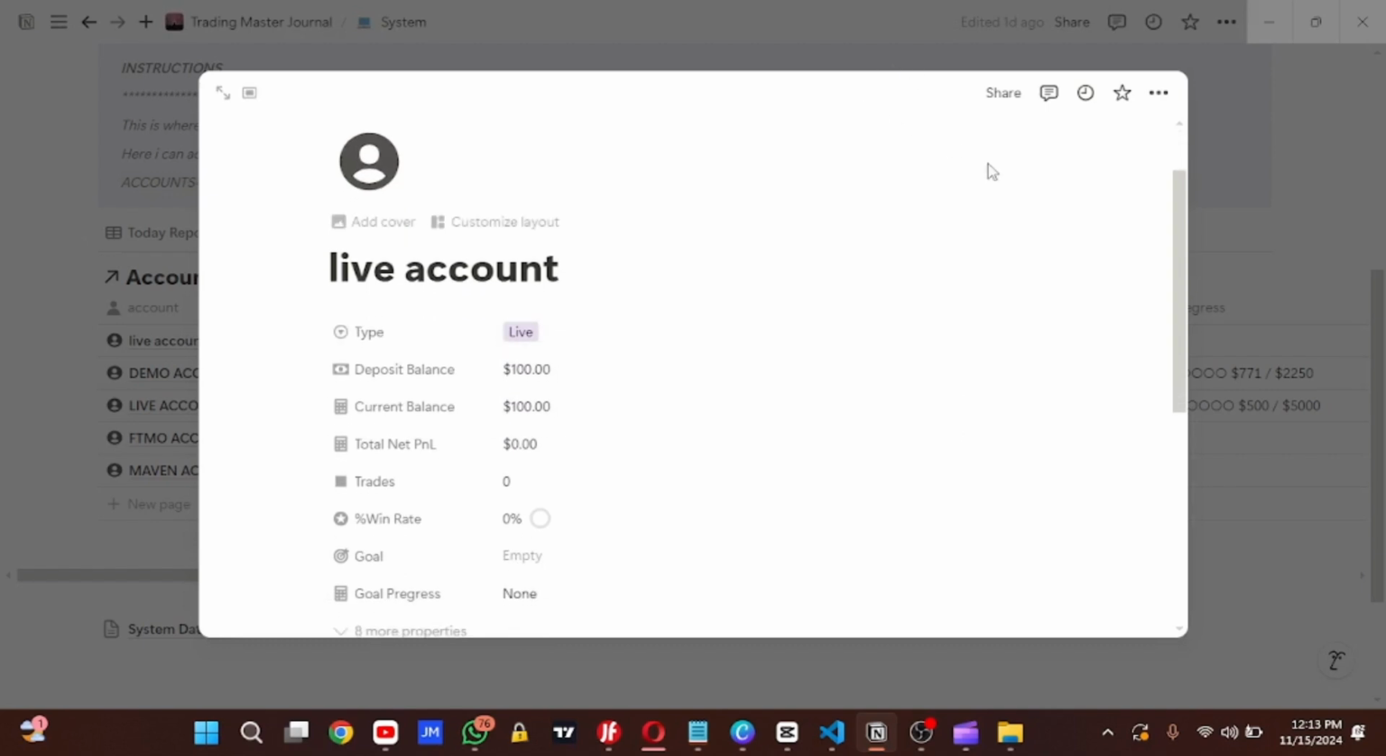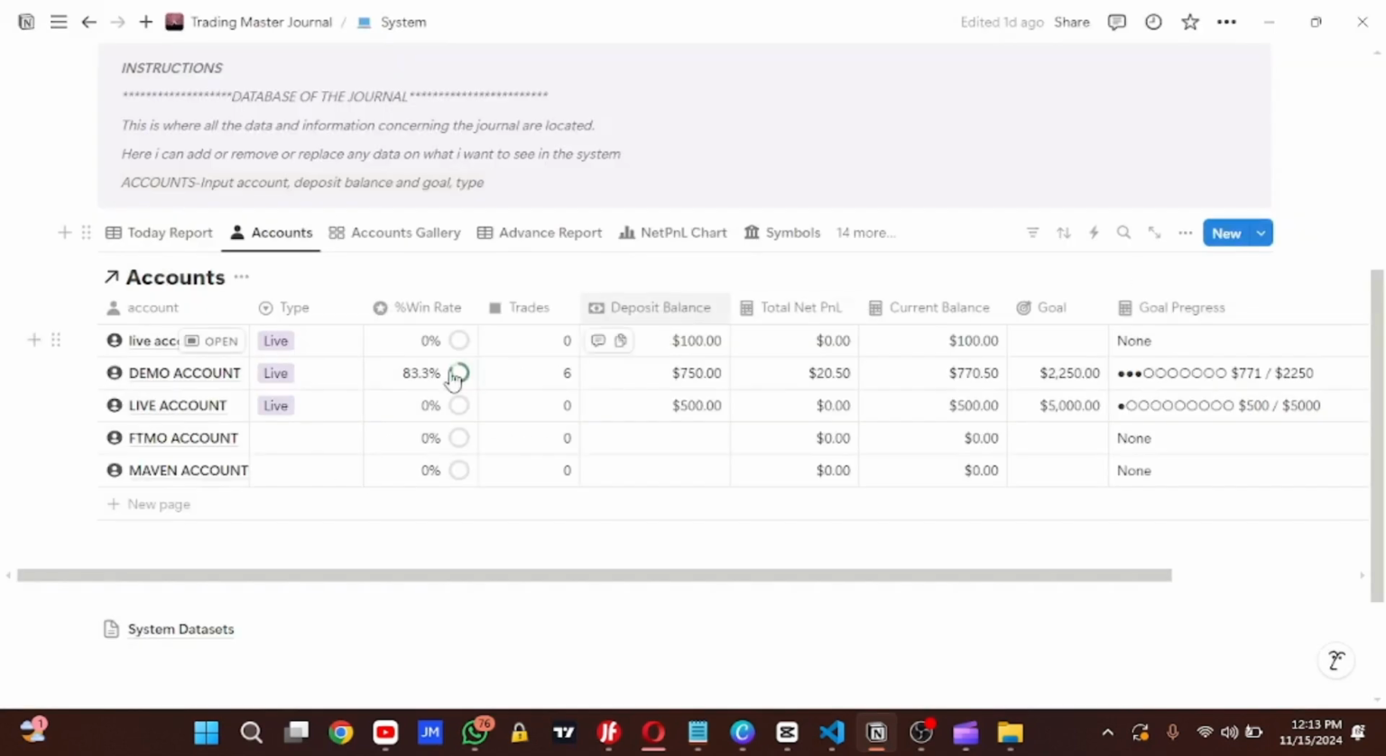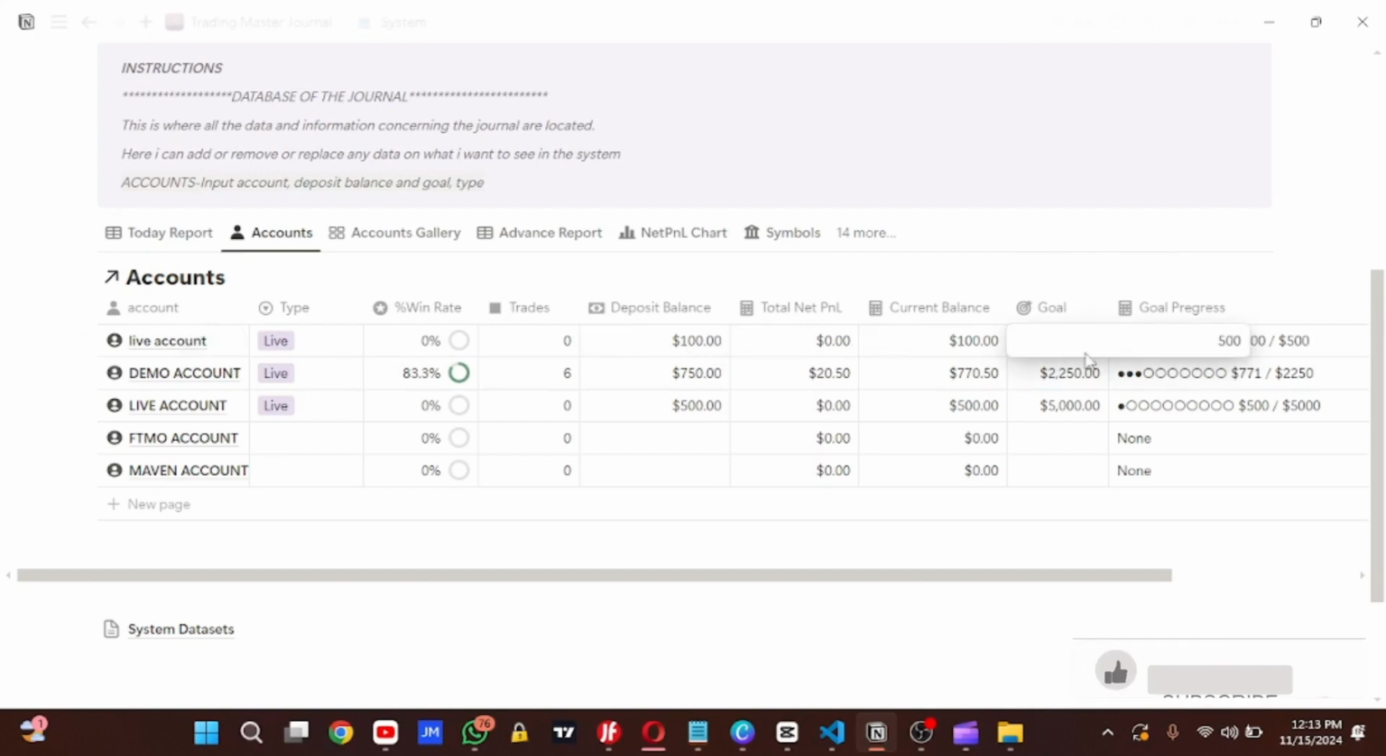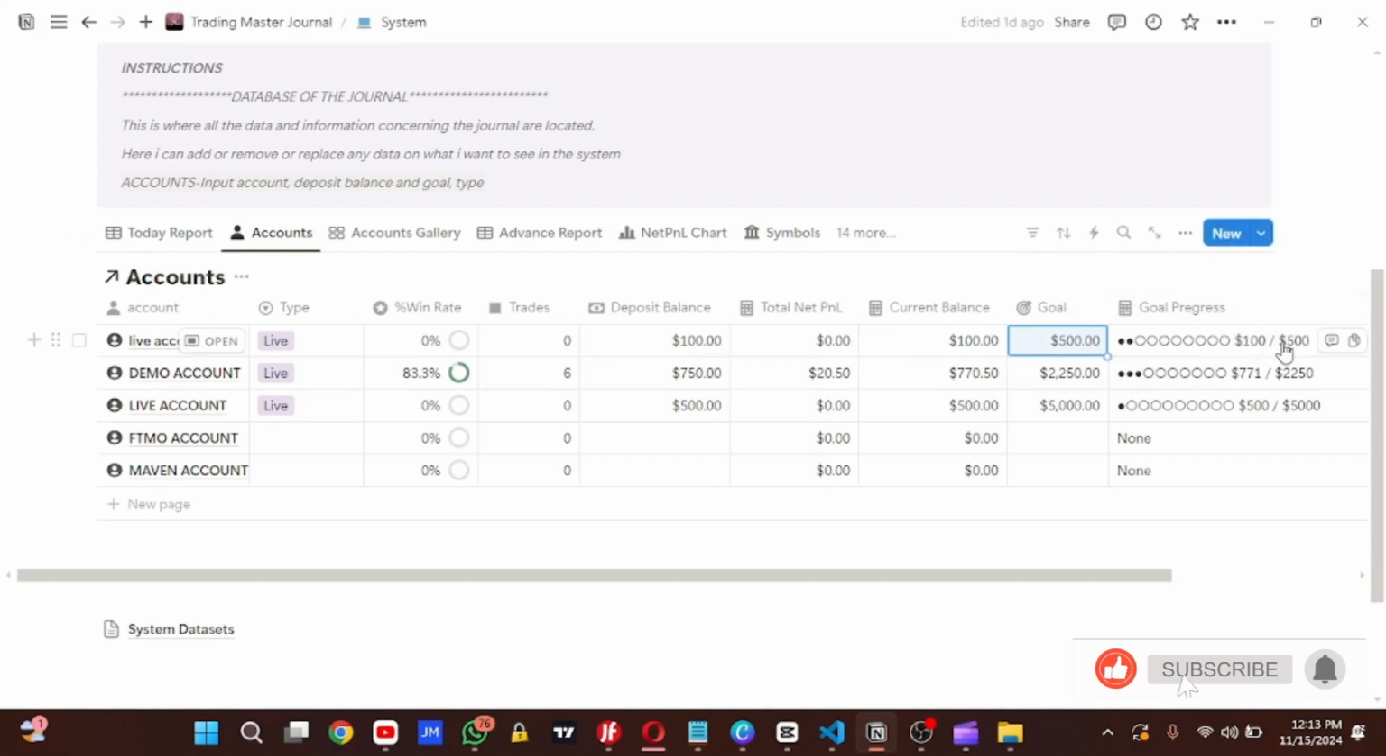What else did we need to add here? Here is our live account, deposit balance. We are going to input the goal. Our goal, let's say $500, and as you can see, the goal progress has been automatically generated. Yeah, so it's as simple as that, guys. You don't need to do anything else here. There are many automations here which can really help you with your time.